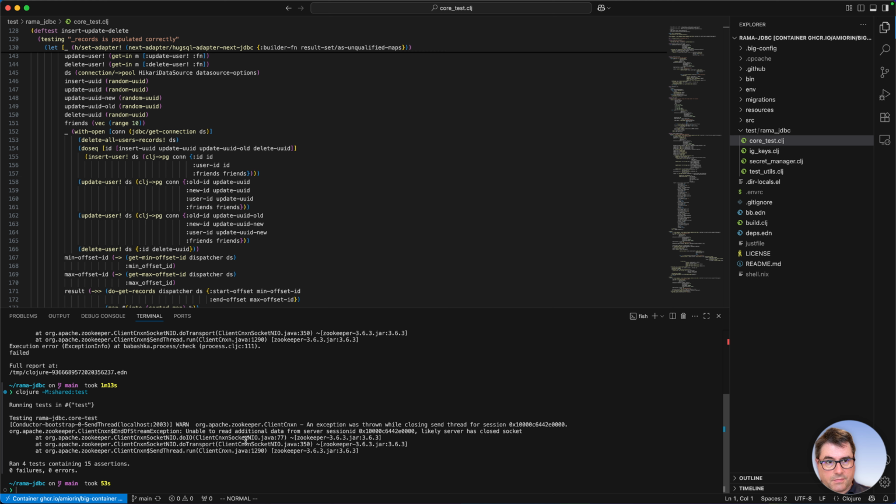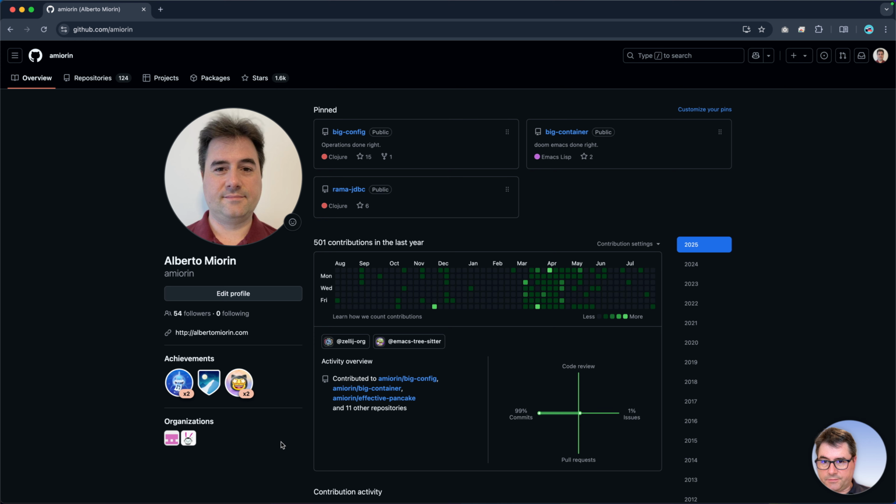Okay, so this was the demo, and to recap, these three projects work together. rama-jdbc for real-time analytics of transactional data; Big Container to have a dev container, which can be used with Emacs or with other editors using Docker; and then bigconfig, which is generating dynamically the dev environment needed for running the project. Thank you very much.